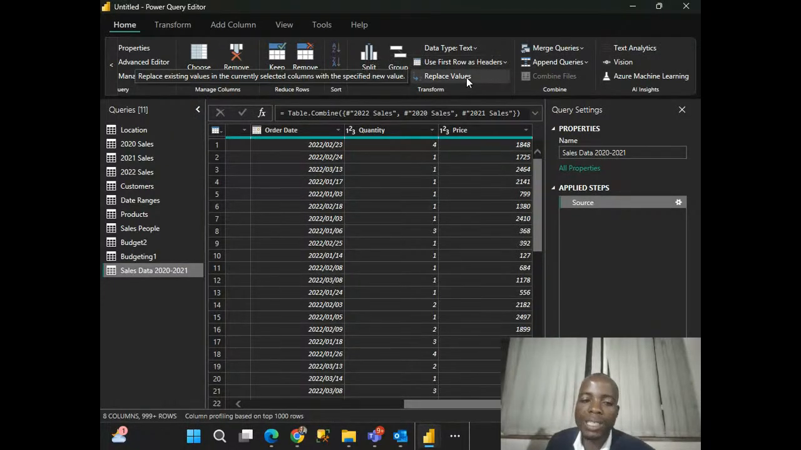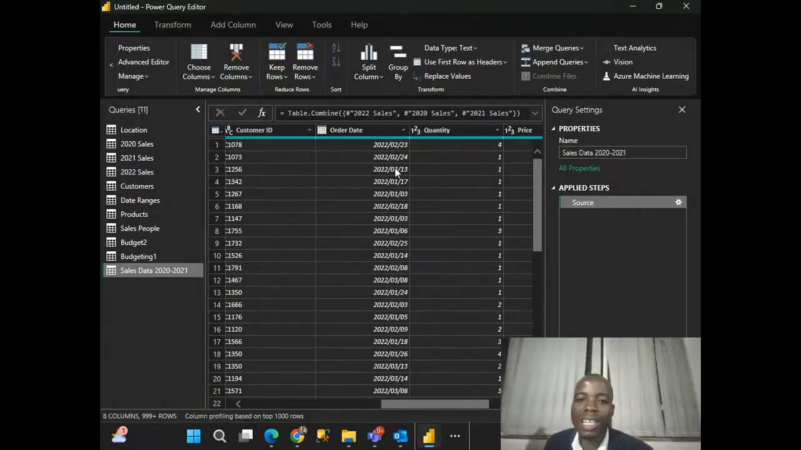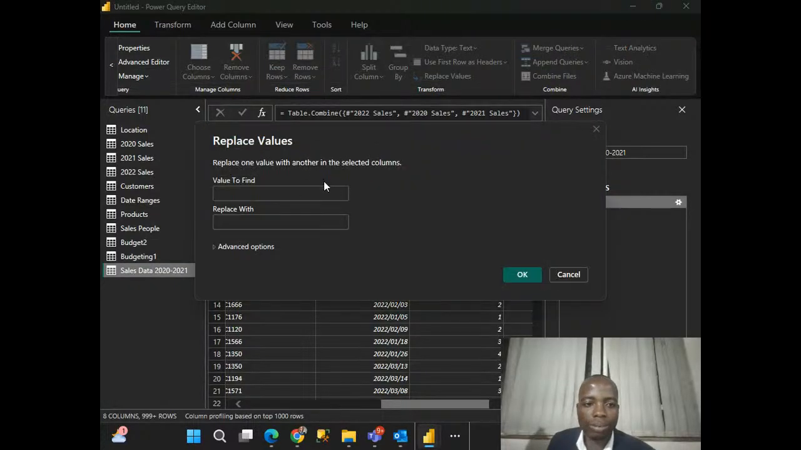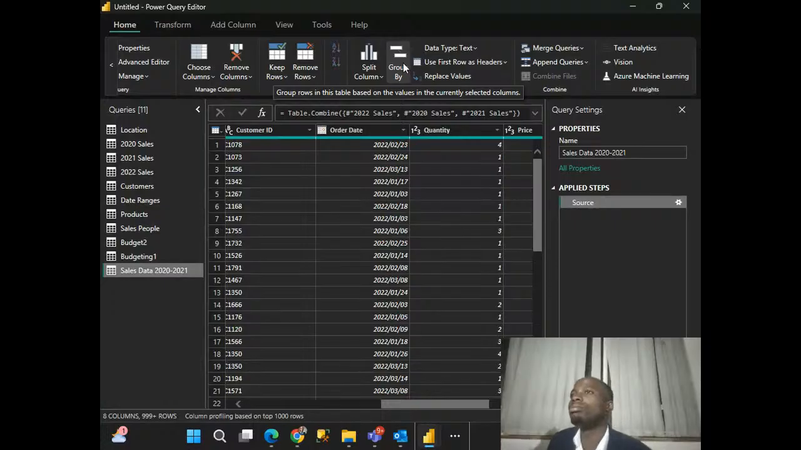You can also replace values. Maybe in your date you don't need the slash, you need what? The dot, or you can do replace values, value to find and value to replace with. What we do in Excel, right? We can also do summarizing, group by, right? What we are doing in SQL. So you see we are doing the same thing, but it's just a different tool.